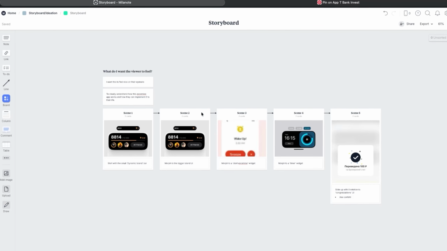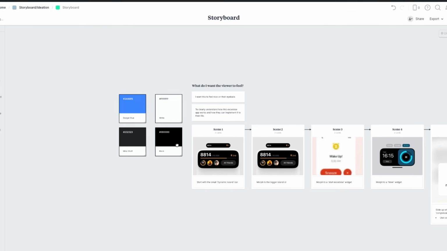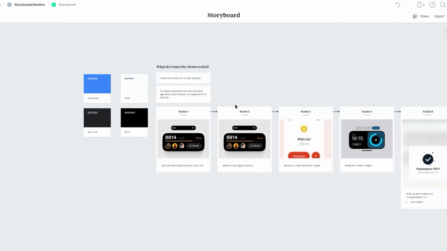And once you have your sequence laid out, I like to just go back to the original board, copy the colors that I had in mind, and make any final changes before I hop into After Effects.